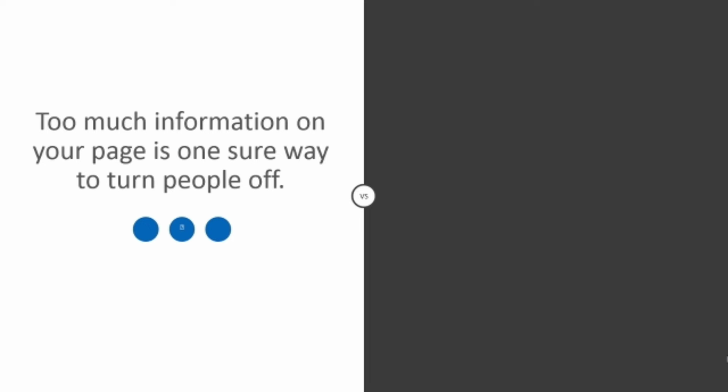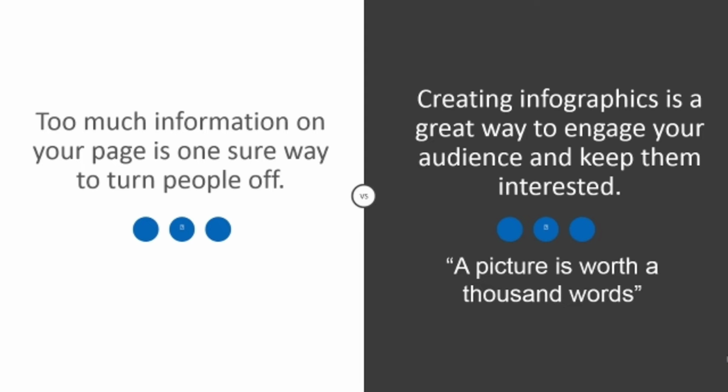The next thing I want you to think about is the information that you will be offering. You see, too much information on your page is one sure way to turn people off. Creating infographics is a great way to engage your audience and keep them interested. In a way, a picture is worth 1,000 words. If you look at a lot of infographics, you see statistics and facts, and in association with the fact, you see pictures. So there are more pictures on the infographic than there is text.